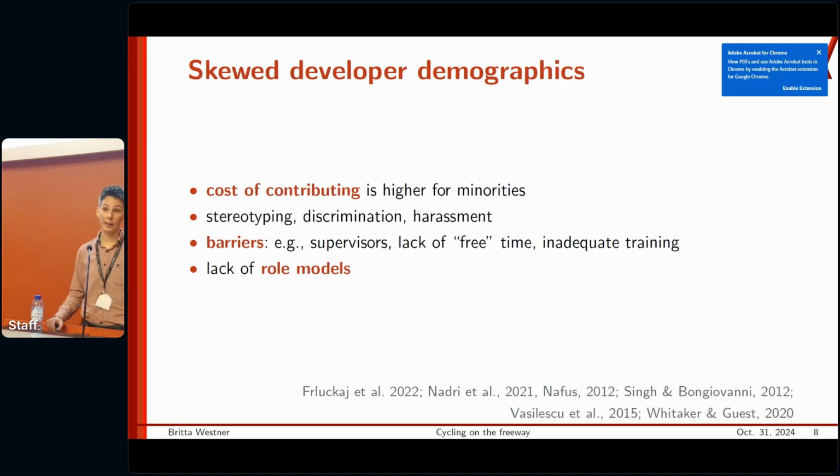And of course, there's a lack of role models. There are not very many minorities in open source, also not in neuroscience. So if you are aspiring to become one of the open source maintainers, you might not believe in yourself because you don't see yourself out there.